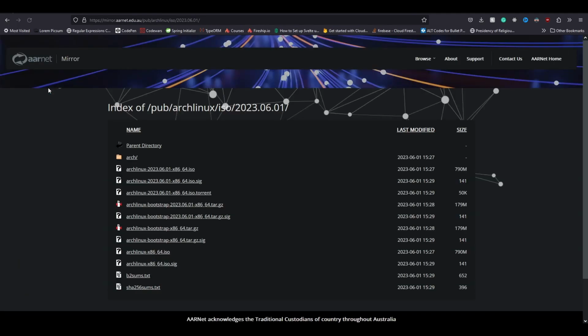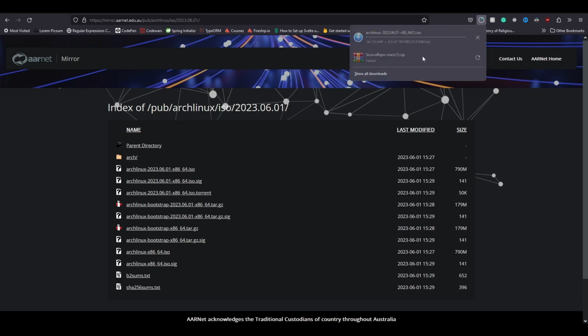So clicking the link, it's going to give you something that looks like this, Arch Linux 2023, probably from a later time. But for me, it's 06.01 and x86_64. So that's the architecture. We're going to go ahead and click it, which will give us a download. I've already downloaded it, so I'm going to cancel it.